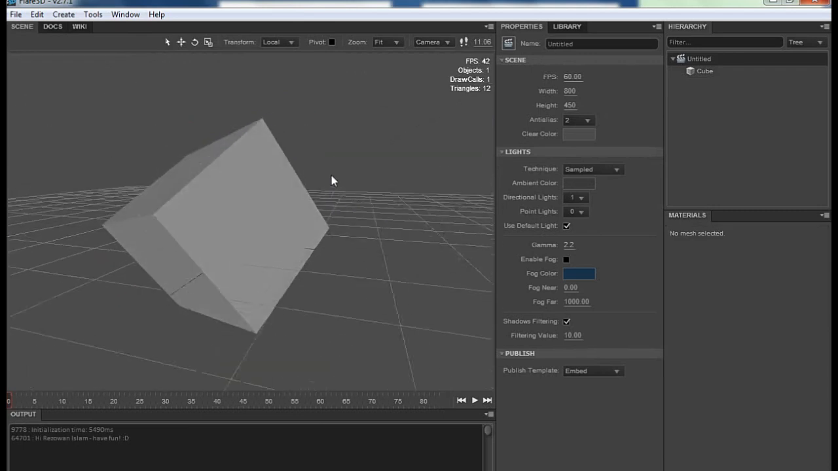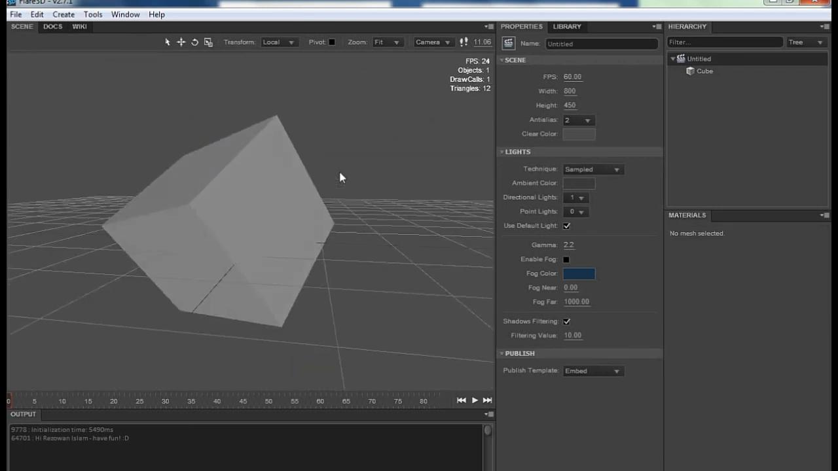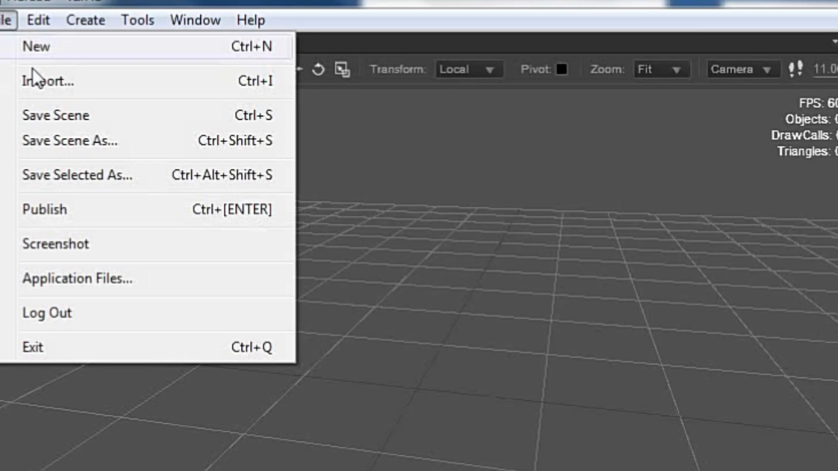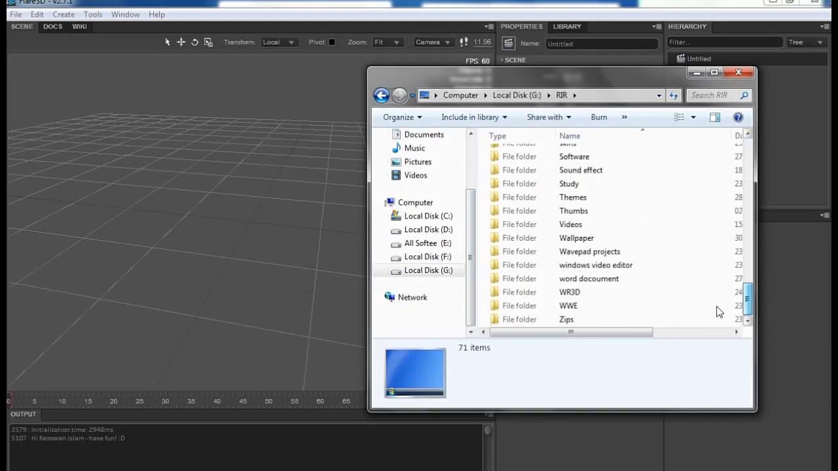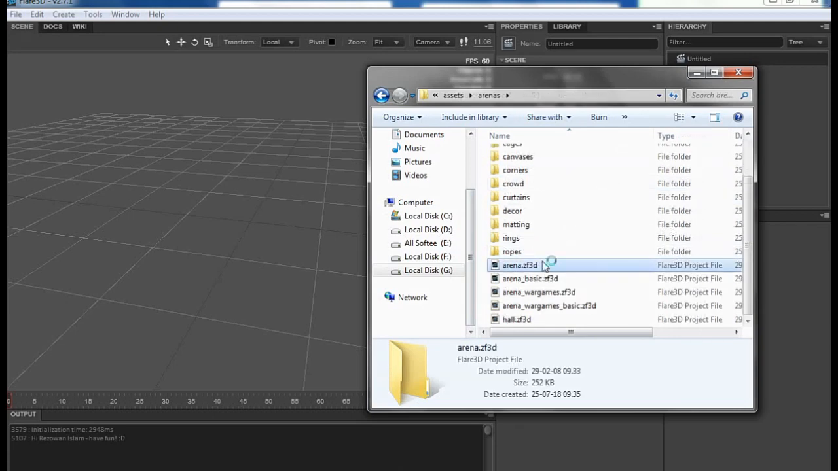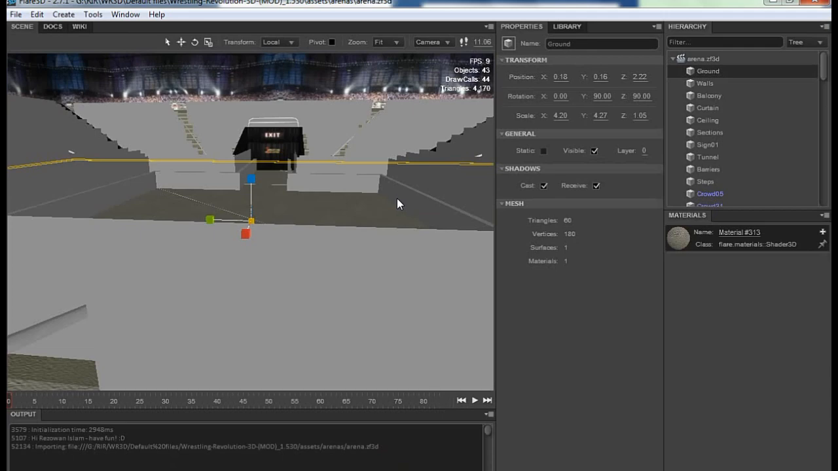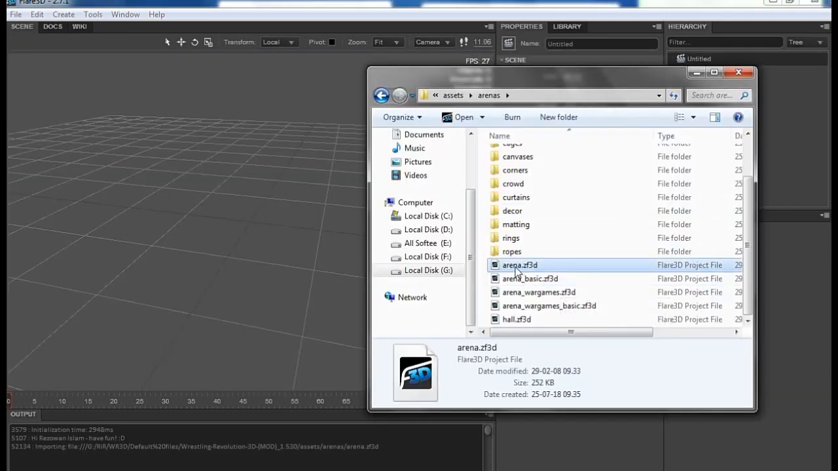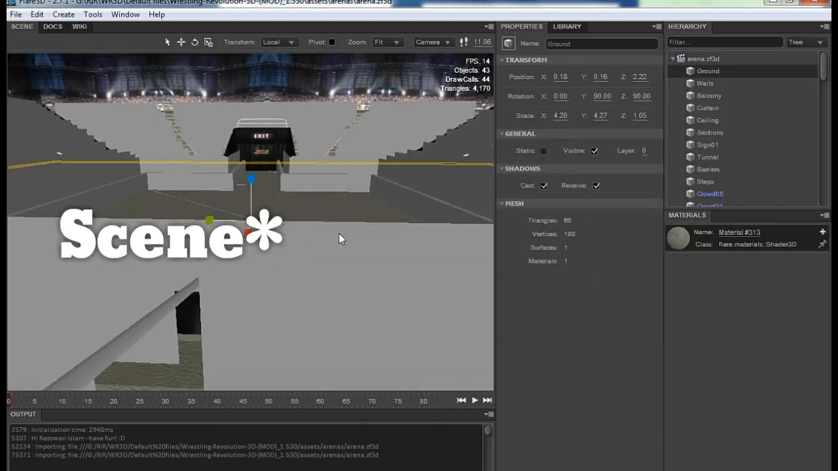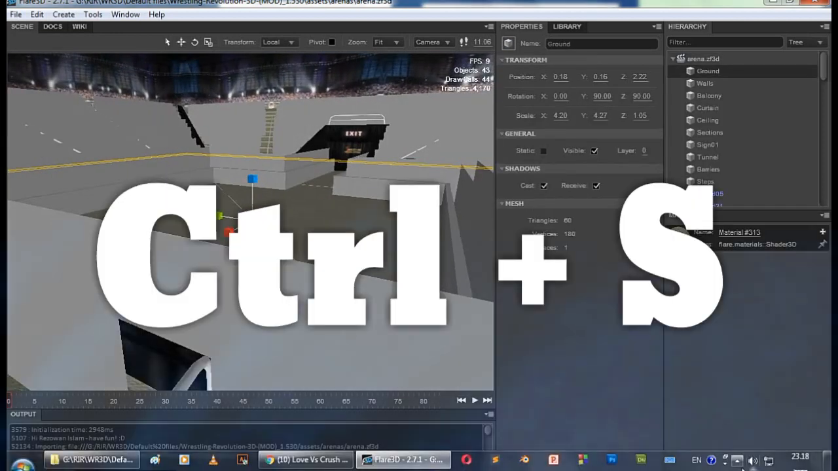Now let's see how you can import any Flare3d files. To do this, go to the file and choose import or click Ctrl+I. Then choose your file. Like this. You can open any file from your file explorer, or you can drag and drop the file to your screen, and Ctrl+S will save your project.